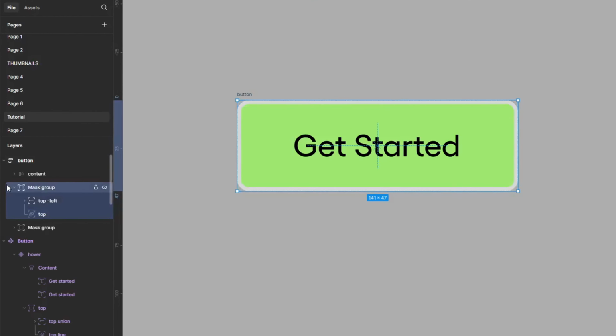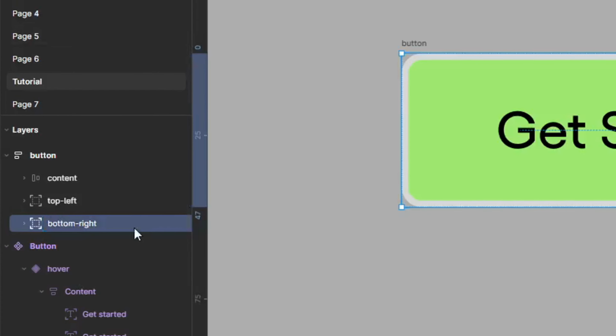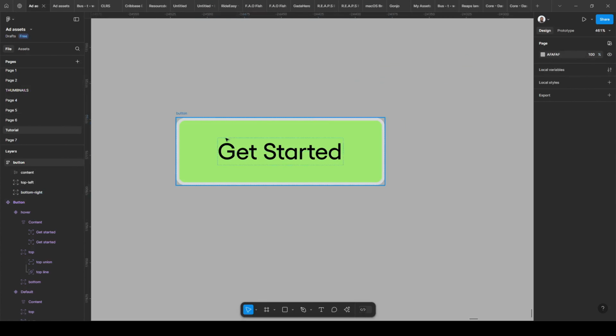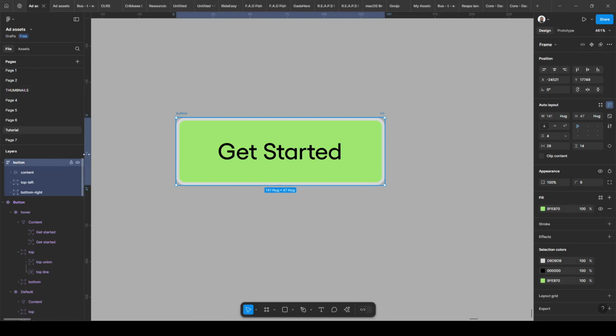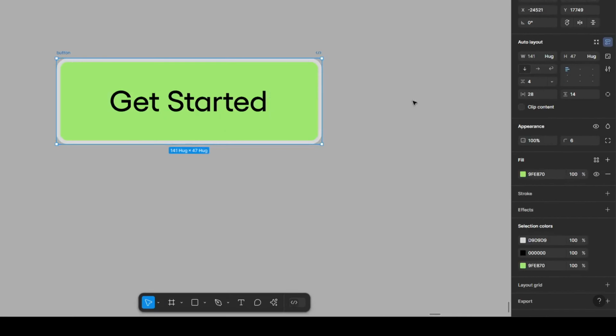So then I'm going to rename this to top left, and this to bottom right. Yeah, so now we have our button looking very good. So the next thing we are going to do is we are going to make sure that this color, this thing that looks like the stroke around it, we want to make sure the color is black, just like the stroke. So just pay attention to what I'm doing here.